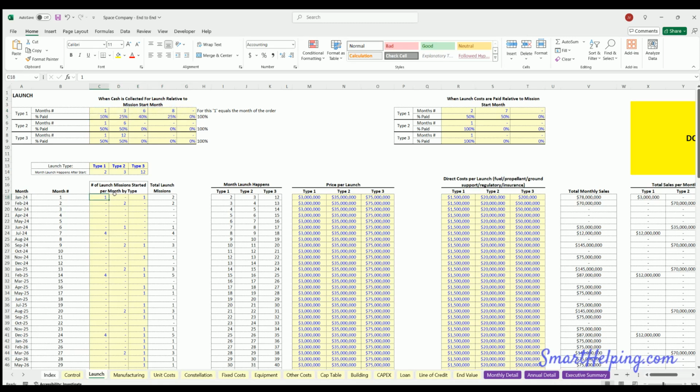So this table here defines when essentially the mission starts. This table here defines when the launch happens relative to the start month of the mission. So if we had one launch planned here for type 1, and we have month launch happen after start is 2, that means that we're going to actually launch in month 2 for this cohort. We're going to collect cash from the customer 10% in month 1, 25% month 3, 40% month 6, 25% month 8. Now, these numbers are arbitrary.